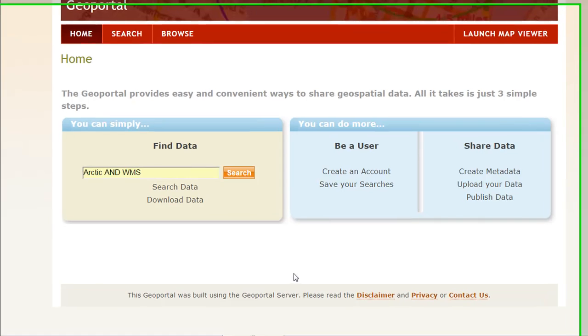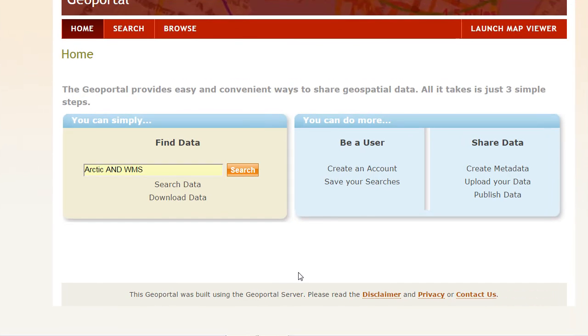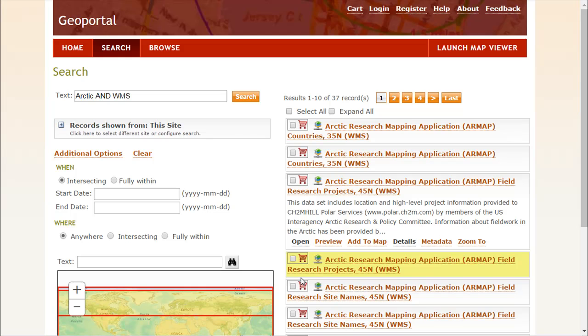Here's the Esri GeoPortal server. It has a large catalog of geospatial data sets from around the world. Let's search using the search term Arctic NWMS. Here are the results of the search. We can see that 37 records have been found, and let's have a look at the field research project information that was collected by the Arctic Research Mapping application.